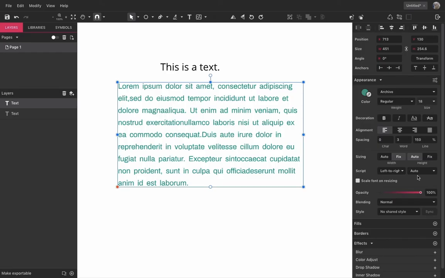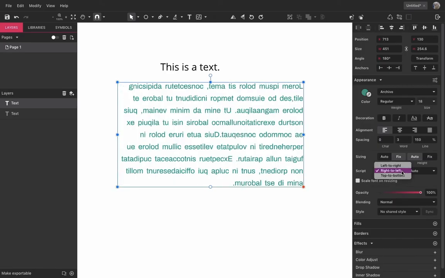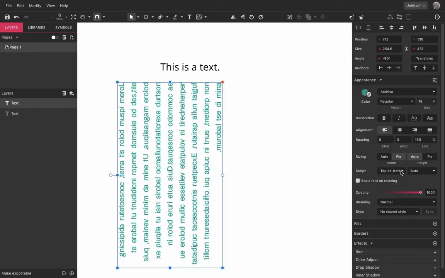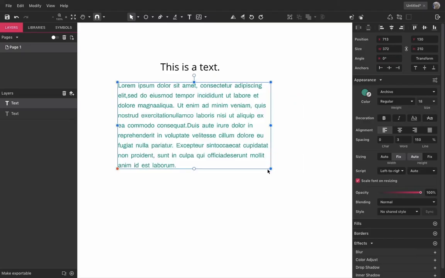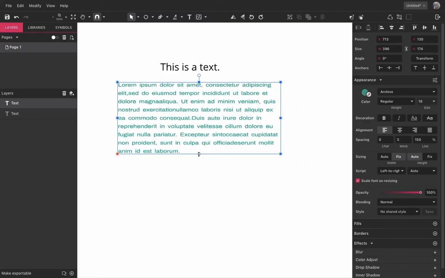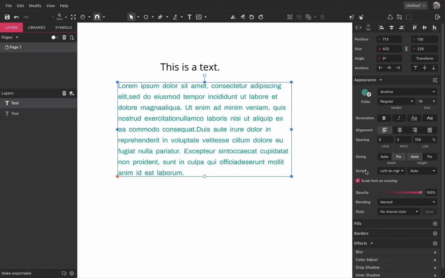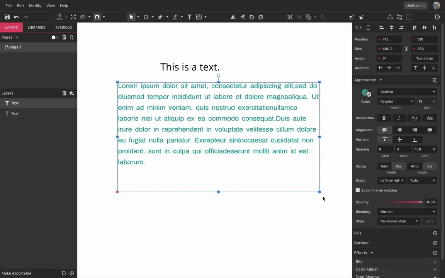On the script options, you can find the orientation of the text, which is a great feature for non-Latin characters, and the text script for when non-Latin fonts like Cyrillic or Greek are being used. If you check the scale font on resizing, the size of the text will change when resizing the text box. If this is not checked, font size will be the same when resizing the text box.